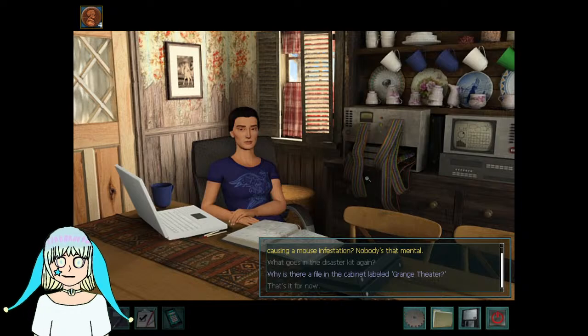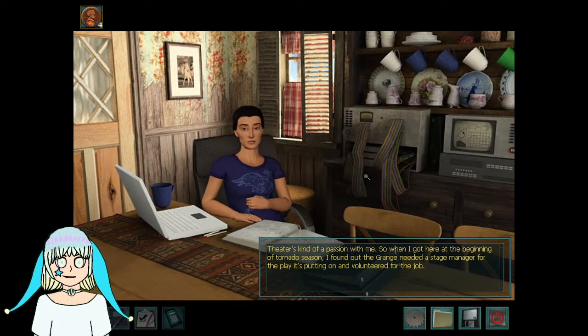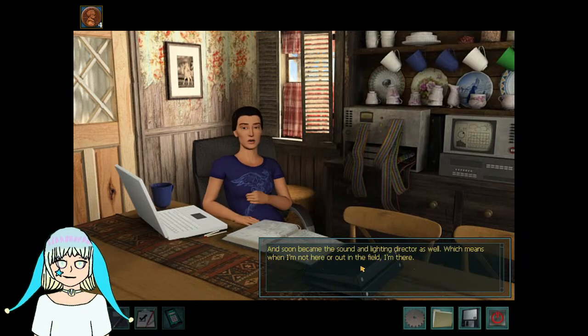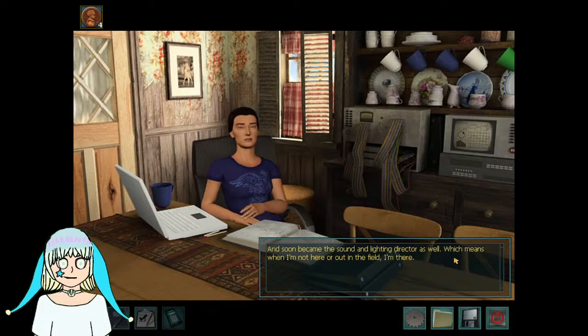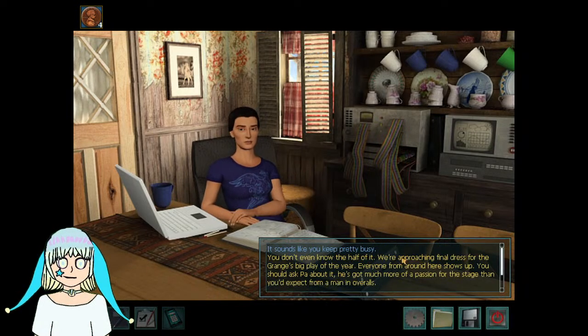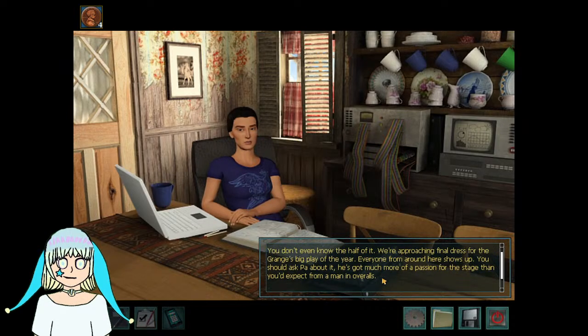Why is there a file in the cabinet labeled Grange Theater? Theater's kind of a passion with me. So when I got here at the beginning of tornado season, I found out the Grange needed a stage manager for the play it's putting on. That's nice. And I volunteered for the job, and soon became the sound and lighting director as well. Which means when I'm not here or out in the field, I'm there. It sounds like you keep pretty busy. You don't even know the half of it.